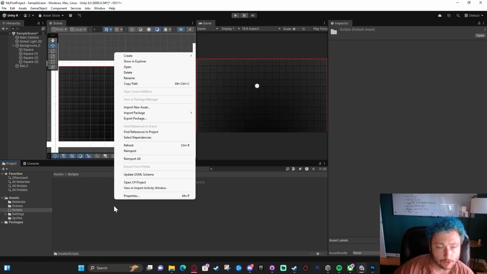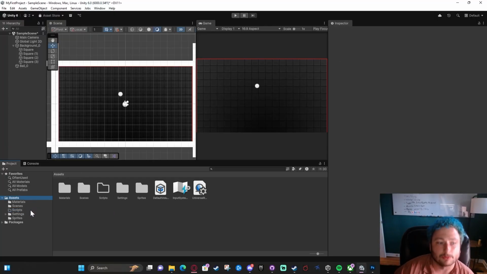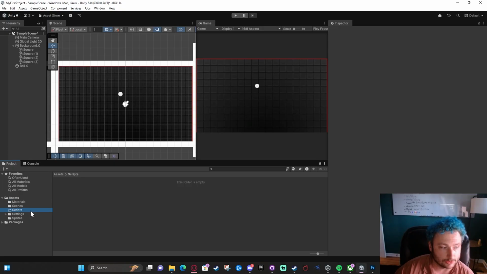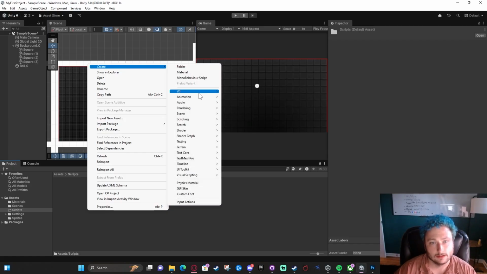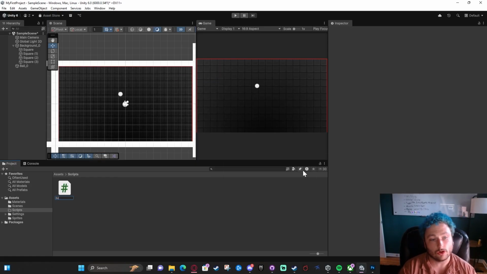So what I want us to do is, in our scripts folder, remember, we do need this to be in our scripts folder. We do not want this to be just out and about over here. We're going to right click, go to create, and in here we're going to make a MonoBehaviour script. And we're going to call this BallController.